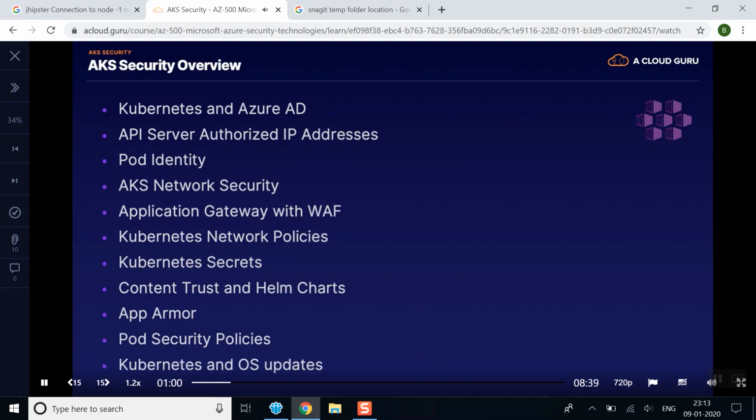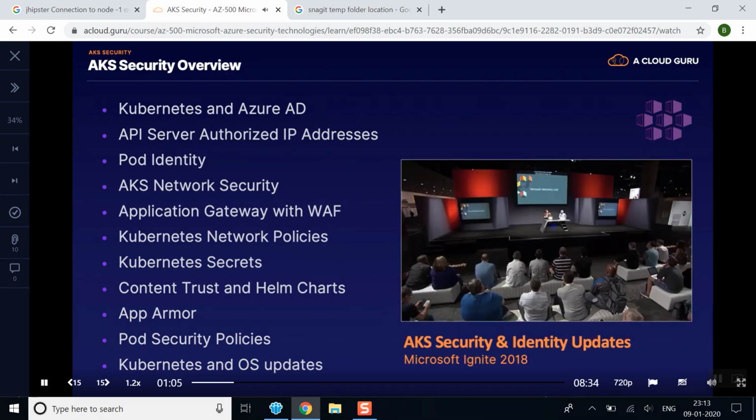Finally, we'll look at how to keep your Kubernetes platform up to date. There's a very good Microsoft Ignite talk on AKS security, with live demos of some of these features, which I can highly recommend. You'll find the link in the resources section of this lecture.